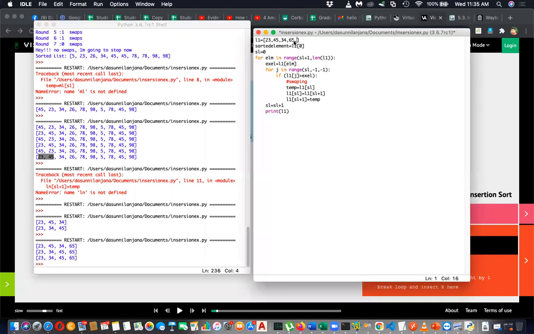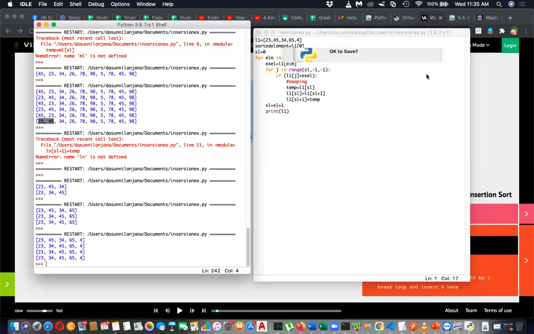Let's put a small element like 4 and apply. Yeah, it's not applied for 4. That's what I said, you have to always try with different elements. So why is it not applying for 4? You have to think and check why it is not applying for 4.